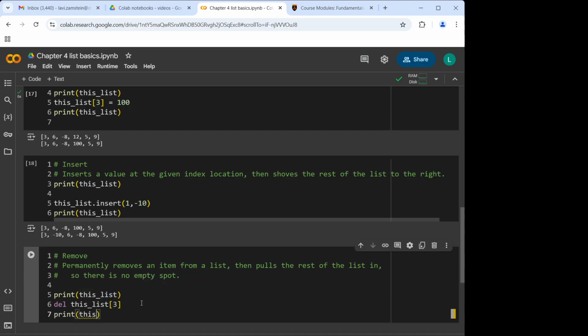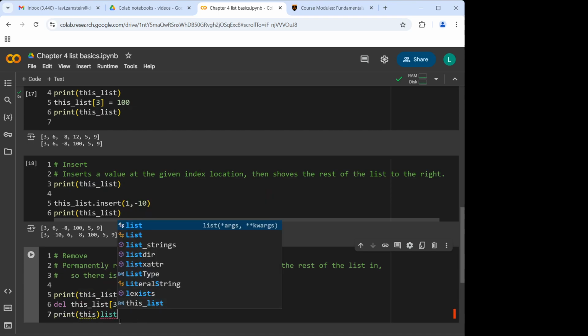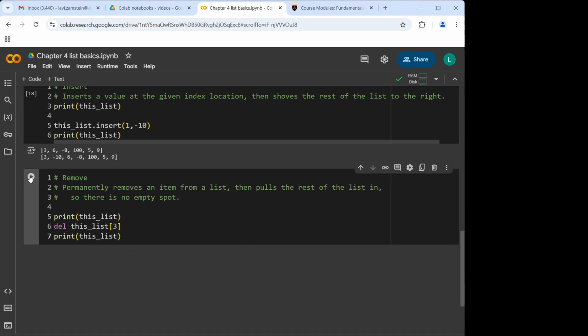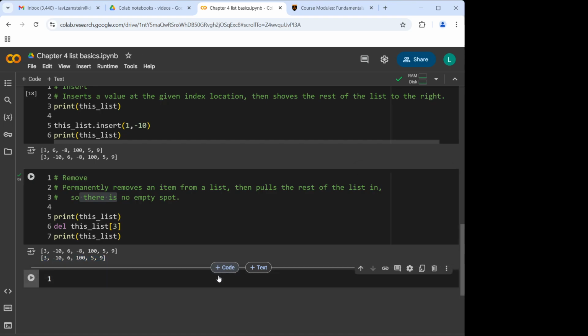Print this list. This list. So before that, it's there. I'll get rid of the -8, and this is all now pulled in so that we don't have a blank spot. So remove will permanently remove an item and then pull the list in. The list is now shorter. That's important when you're dealing with length.